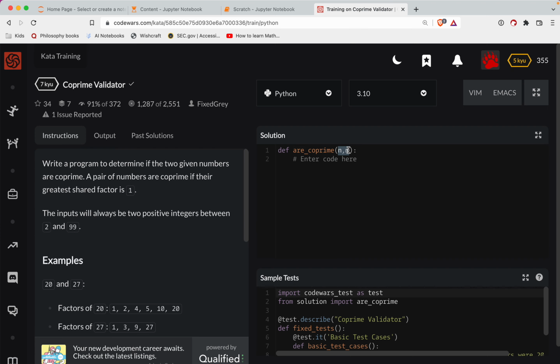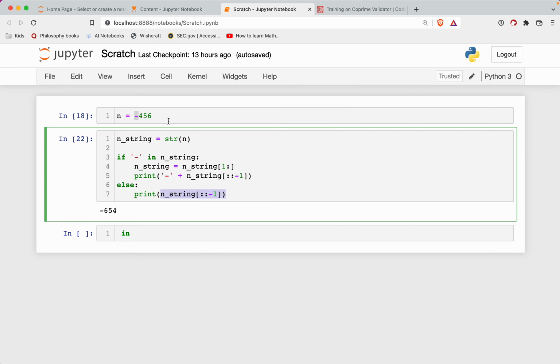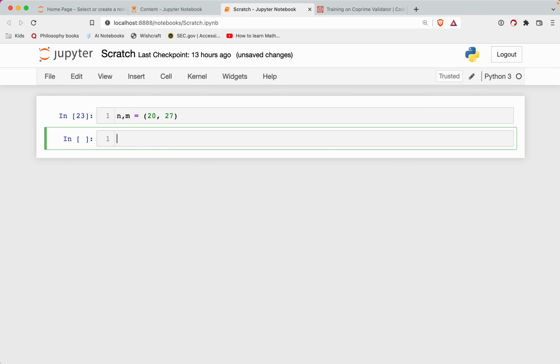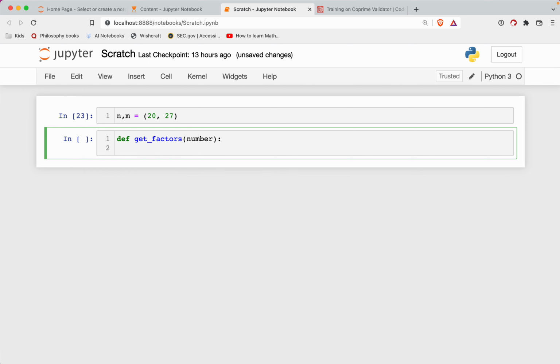So we have two numbers, n and m, and I want to try those out over here in our scratch paper so that we can at least visualize what's going on. So we'll start off with two numbers that are coprime, and that was 20 and 27? And so what we're going to do is we need to have a function called getFactors. So getFactors takes a number and we're going to have it return a set of the factors.